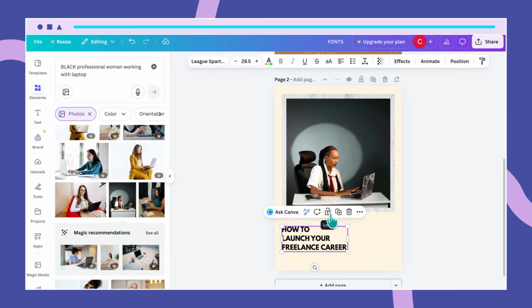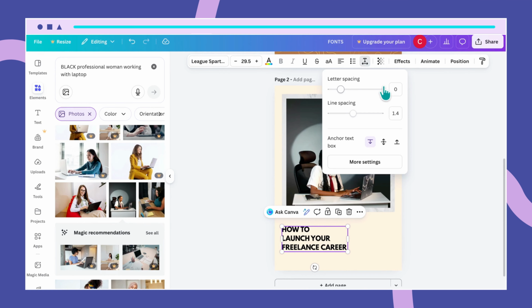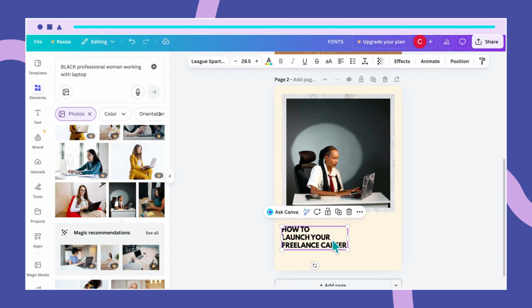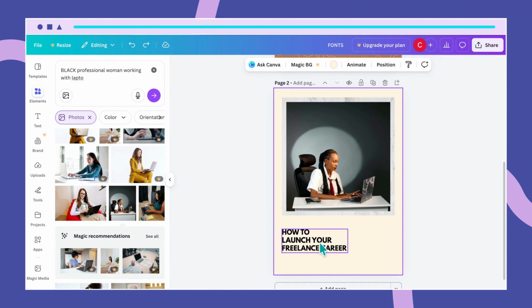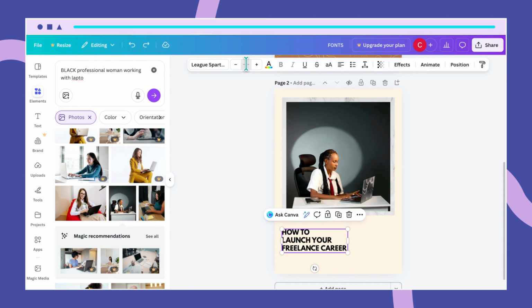Next thing we're going to do is change the line spacing of this. Come up here, it says advanced settings. You see the letter T. Click on that and come to line spacing. I'm going to type in here 1.23 and then enter for the line spacing. I want it to be close. I'm going to change the font size to 38. So I'll just click on it, select it, come over here and type in 38, press enter.